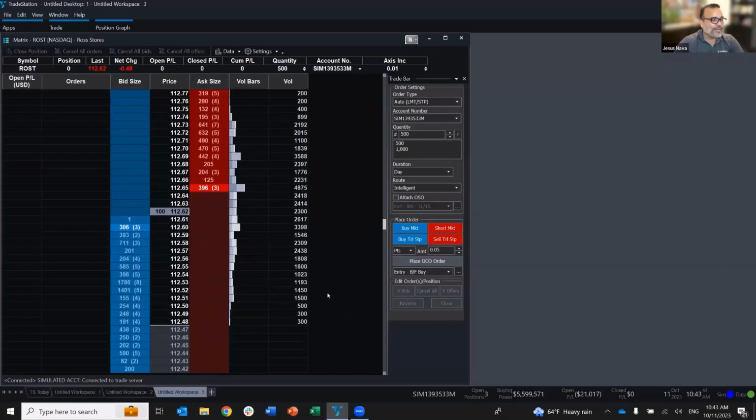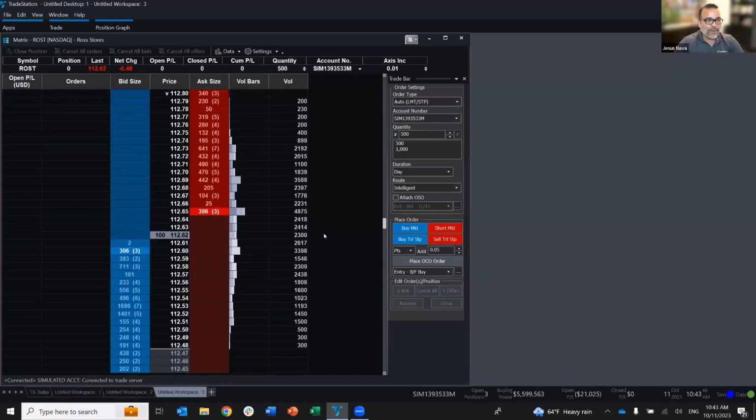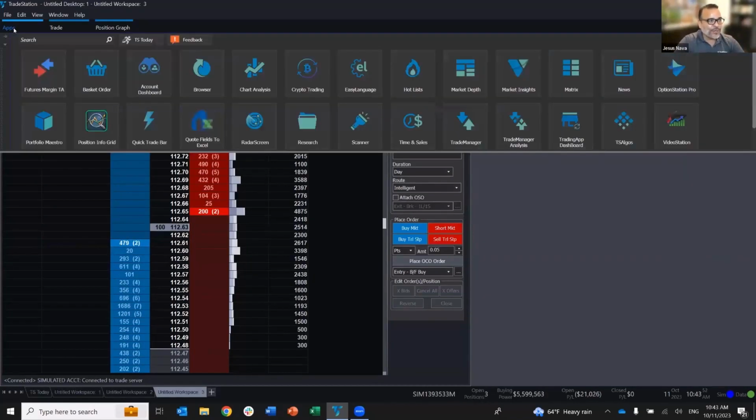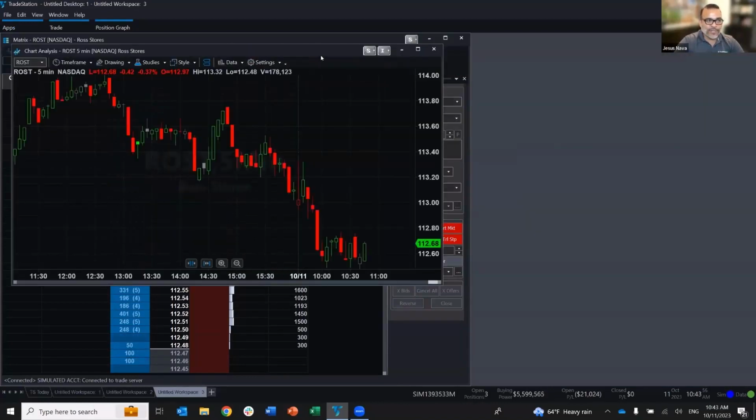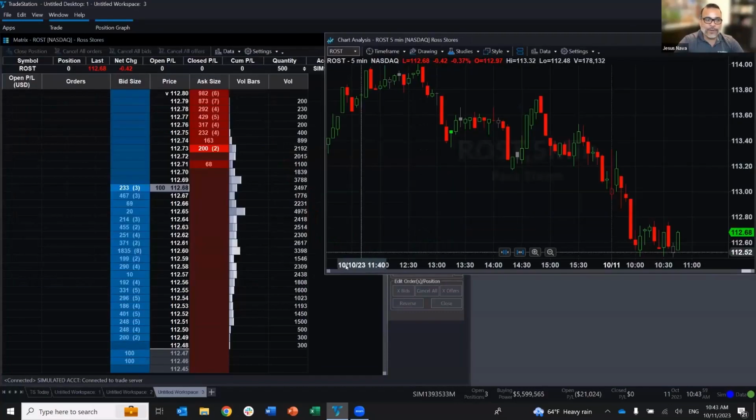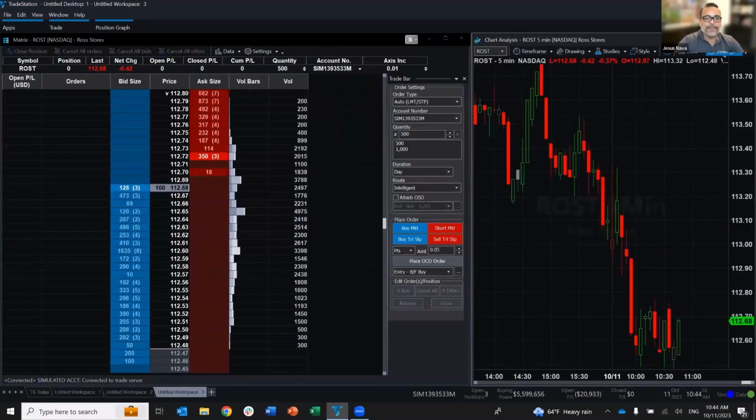So let's put in a trade here for Ross. The price of Ross is pretty high, 112. I'm going to use a chart here so that I can also get some visibility on the orders that I put in for Ross. So let me open up a chart. I'll put it right here.